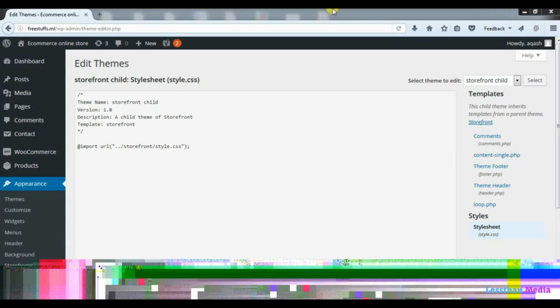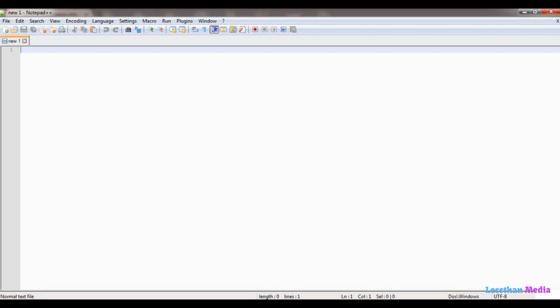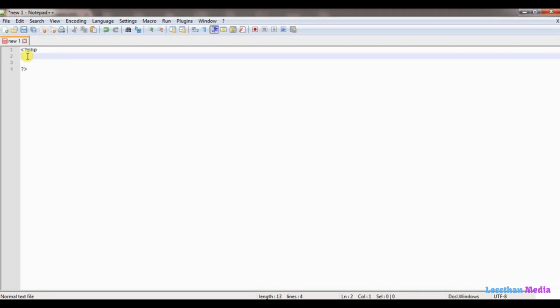Welcome back. Now we will create a functions.php file and we will upload it to the child theme folder. It is very easy. Just open your Notepad++ and create your functions.php file in such a way: open with the PHP opening tag, write php, then press enter 3 to 4 times and then close it with the closing tag. Now here in between you can add any function and that will be working. Now save this file with the name functions.php.